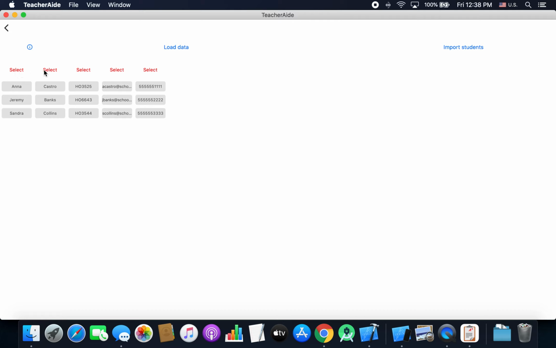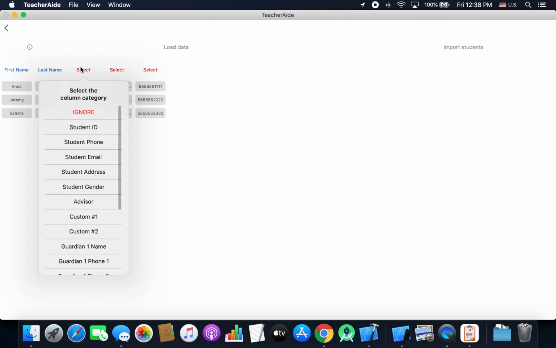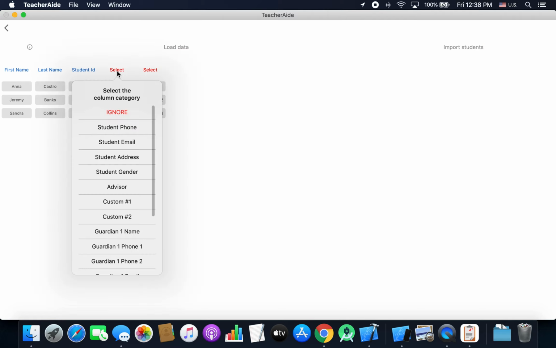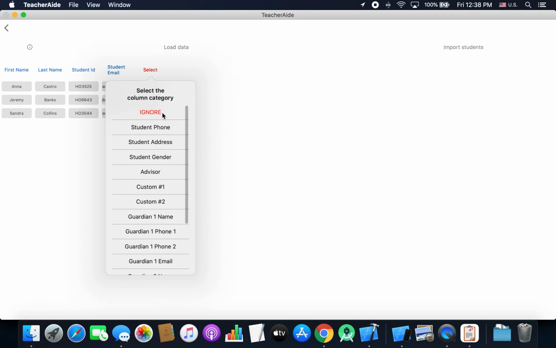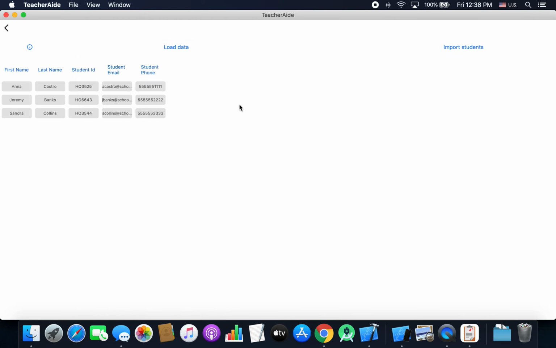The next thing to do is assign a header to each of the data columns. That way in the spreadsheet it's not important which order you have it in. I have a first name, a last name, an ID, and then an email and a phone. You can see from the list here that there's quite a lot of other data you can choose to import. And you can ignore any headers if your data has any headers that the app doesn't use.